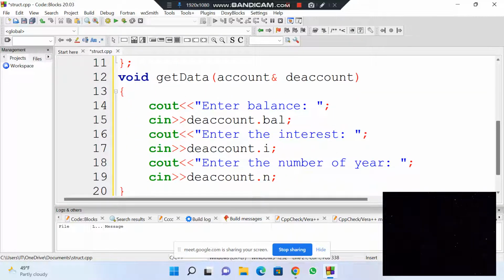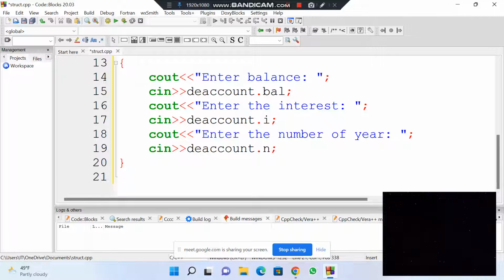So now we already have this data. Now what can we do? You know that for calculating how much a person can have, we take the data, we can say balance multiplied by interest plus balance multiplied by number of years. We can use the simple interest formula, which is simple. Then let me go to the int main function.